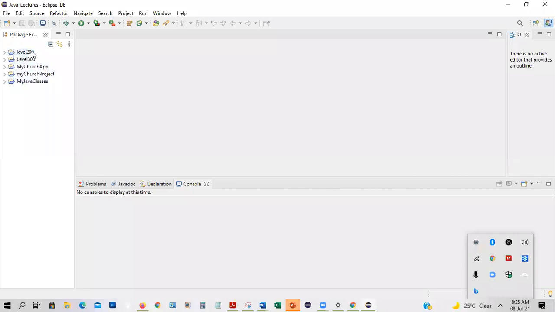To the top left, I have level 100, level 300, my church application, my church project, my Java classes, and so on. All these are projects. Assume I want to work on my Java classes today. I'll click on the down arrow to open that. Then I have only one package in there, which is afternoon. But maybe this is morning, so I want a morning package.